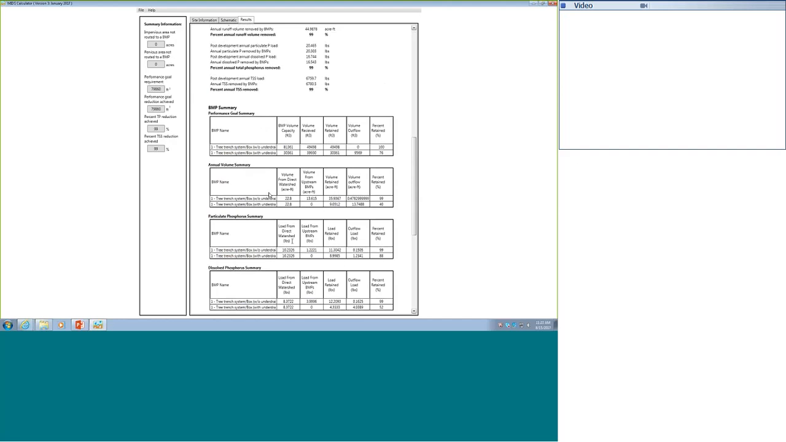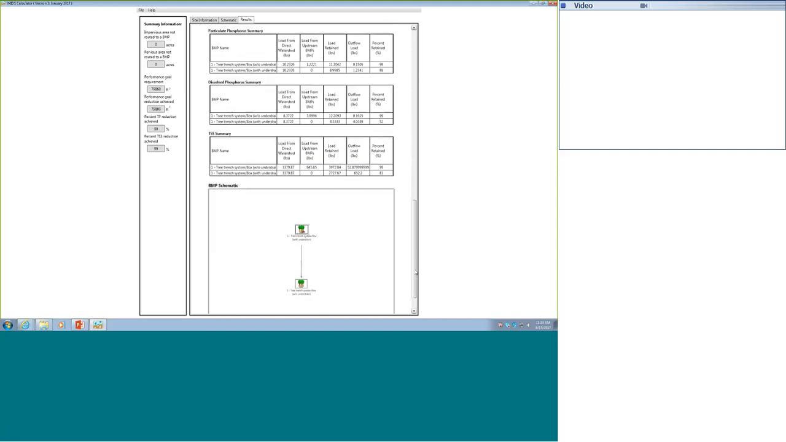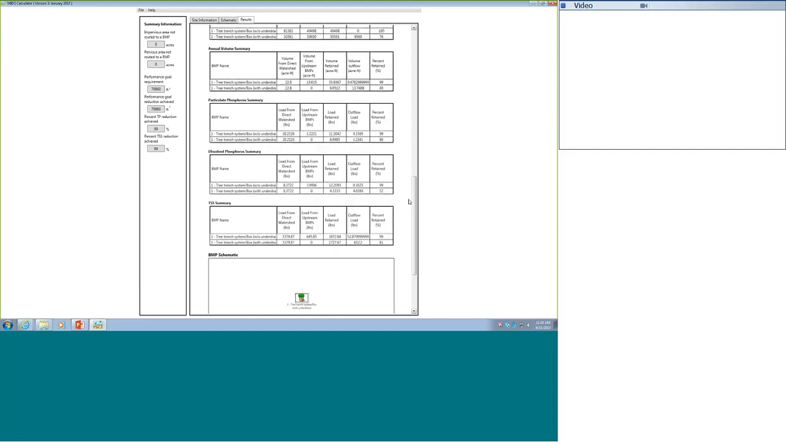You go down further, you can see on the screen, you can see how the waters and the pollutants are distributed between the two practices. For example, if you go to the annual summary, you'll see that about 13.6 acre-feet of water is being routed to the no underdrain system from the BMP that's upstream. So this chart will show you the total results for your site.